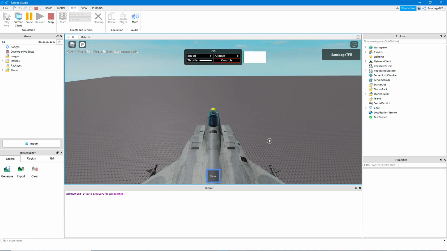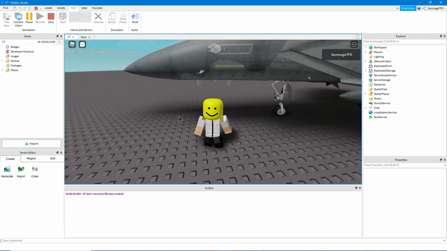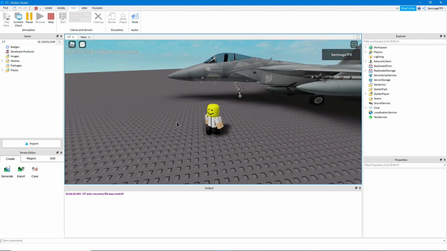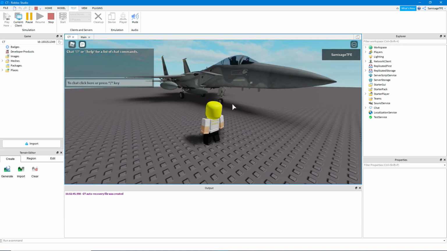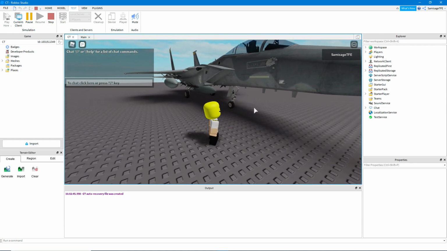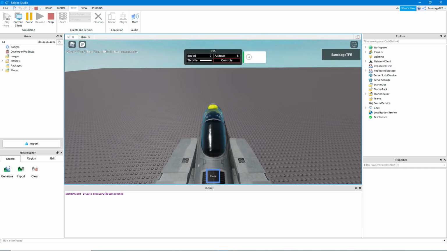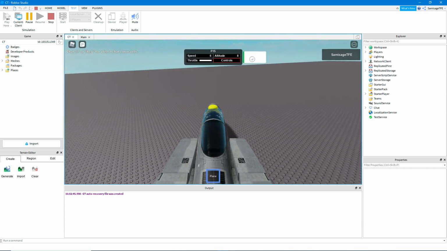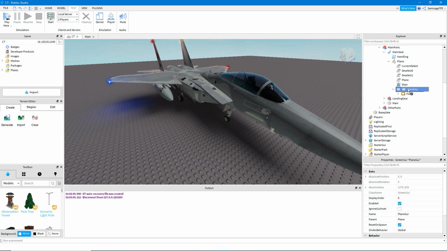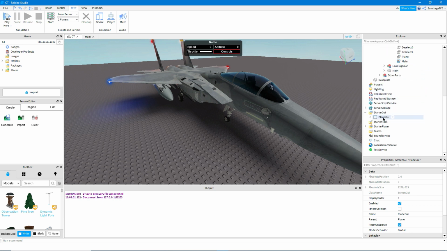We can still fly as normal, and then if we hop out, there we go, perfect. We're back to normal. Okay, so finally for this video, it's a very quick thing. It's just being able to actually see what text is displayed. So what we'll do is drag the plane GUI from the plane tool in main seat into starter GUI, and let's have a look through the panel.